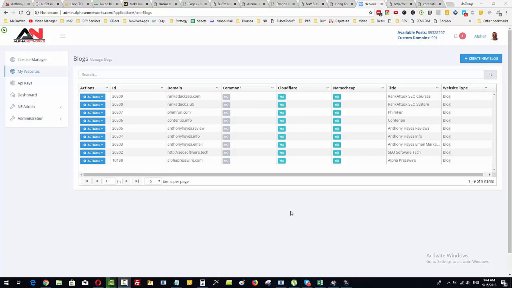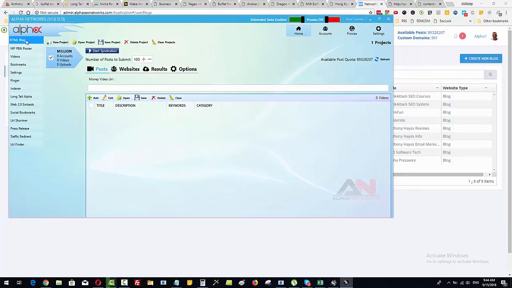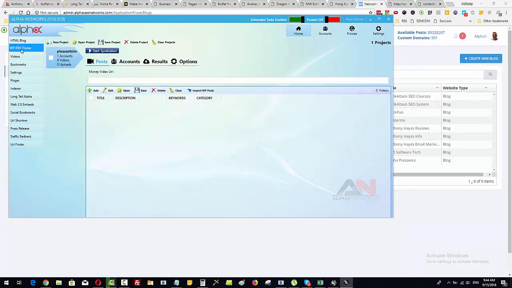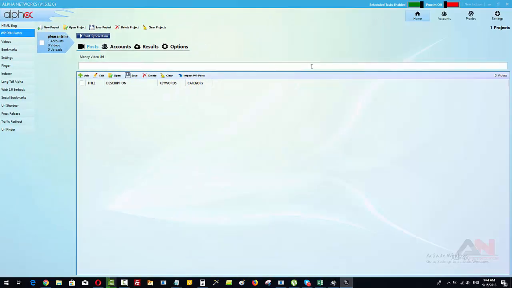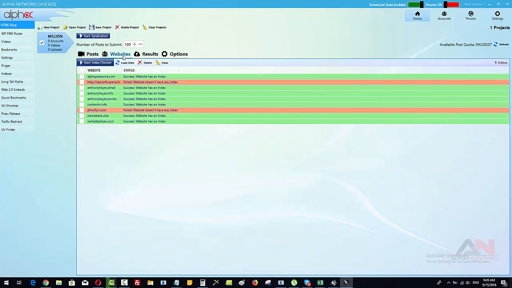So we have got the Alpha Networks desktop tool here, which I'll just bring over, and you can see that we can post into the HTML blogs, or we can even post into some WordPress sites as well if you've got a blog network on another system like Easy Blog Networks, for example, okay? So for the HTML blogs, which is the sites that we have got, you can come in here and you can make sure that your sites are indexed, etc.